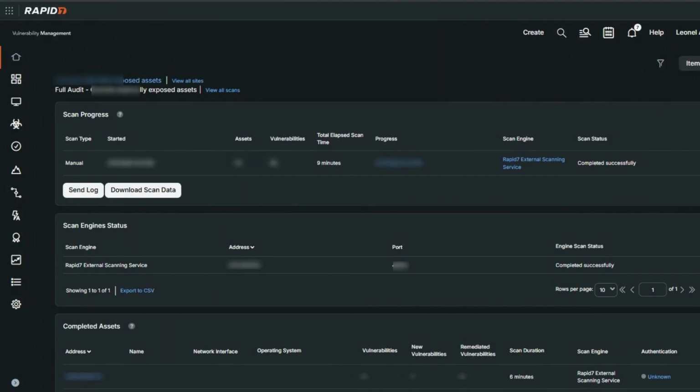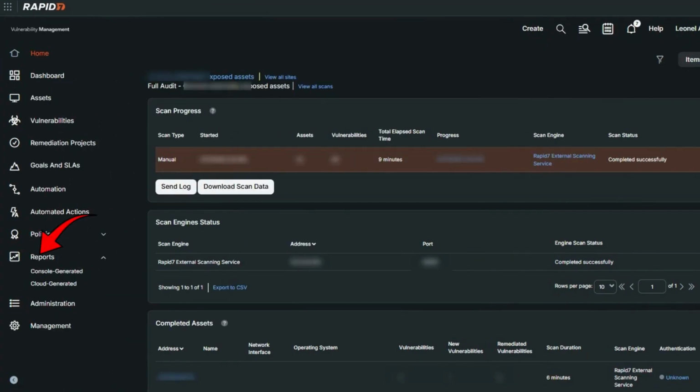Our scan has completed successfully. Now let's analyze the results. First, let's generate the report. On the left pane, click the Expand button at the bottom. Then click Report, and next, Console Generated.